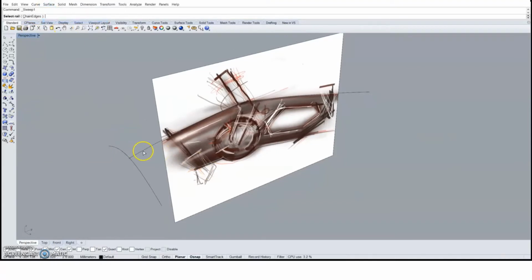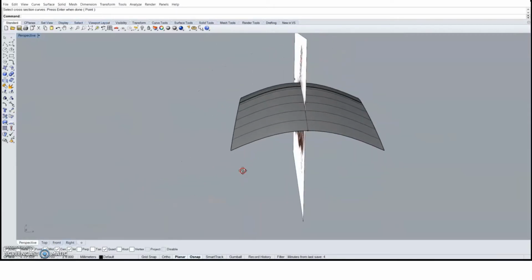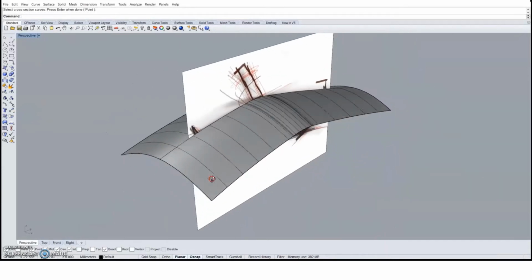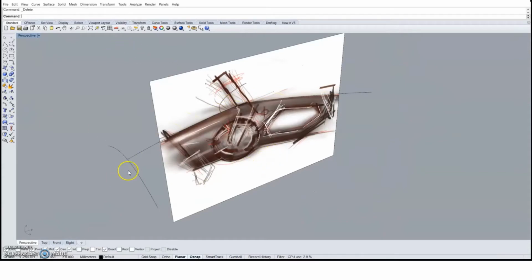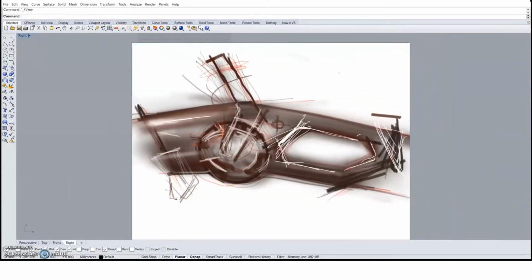And then we use this feature called sweep one rail. The long curve is the rail and the short curve is the cross section. And see, very quickly we've got a complex surface. This will form one of the surfaces that would define the side profile from the sketch. And now you see how we can progress to draw all the curves using the sketch as a reference.